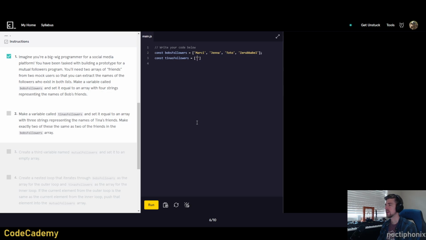So let's say Marcy, right? Marcy. I don't know that they need to be in the same order, so let's put in Zerubbabel as a string. And then the last one can be unique, right? So let's say Gillian.